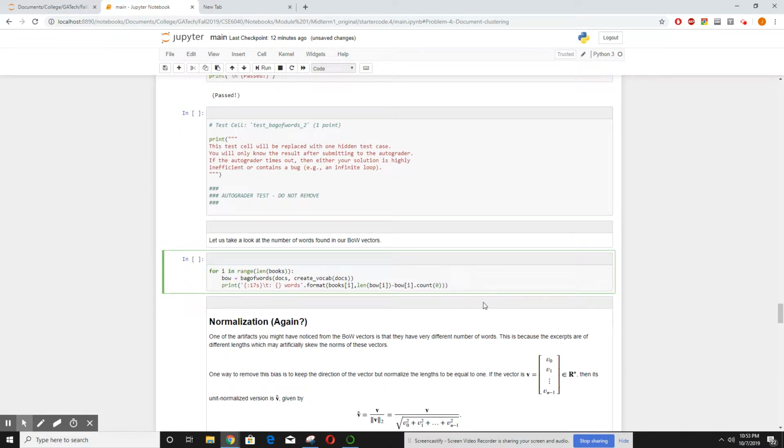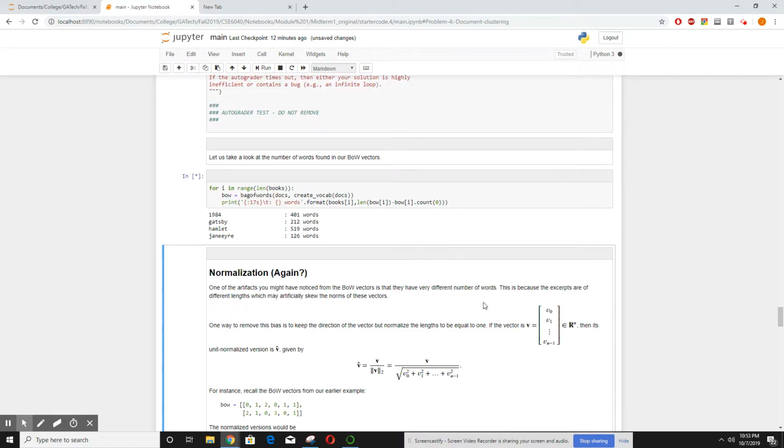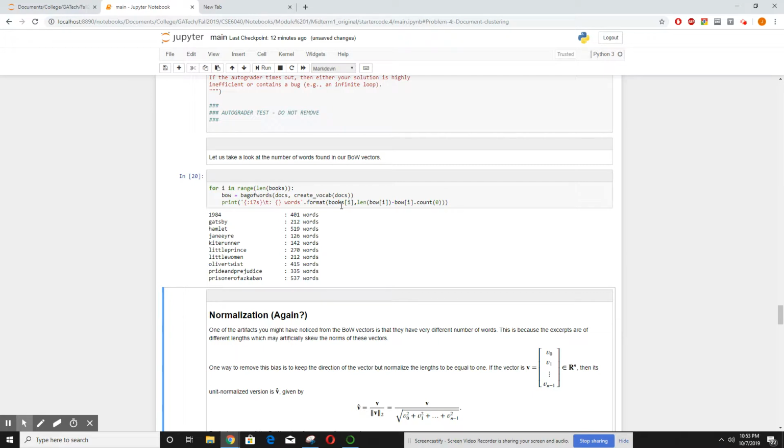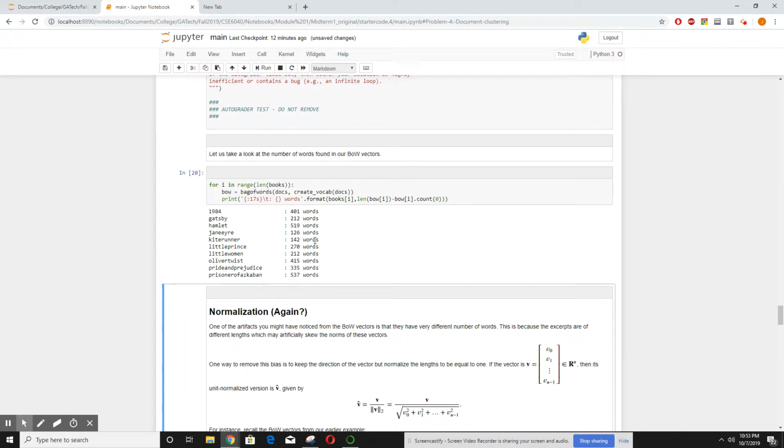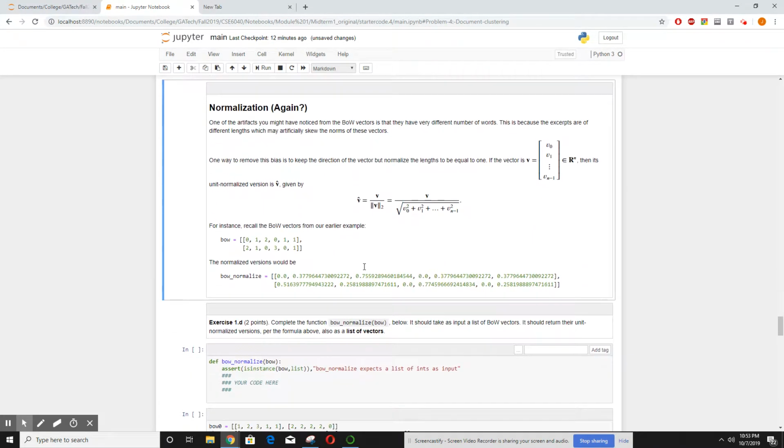Okay, so come down here. It's going to do some other bag of words on Gatsby and 1984 and all those. So those have now been done. And now I want to normalize. Now I'm not going to go over what all this means, the mathematics here. I want us to get to a certain point, but we want to normalize each vector.